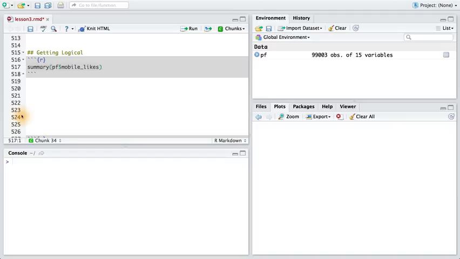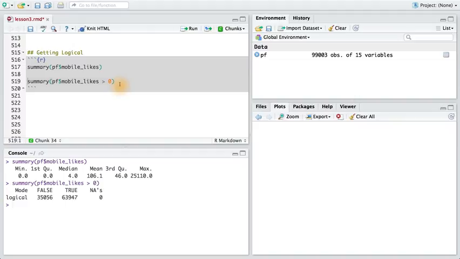Here's what I mean. Here's a summary of the mobile likes in our data set. The median is 0, which means that we have a lot of zeros in our data set. If I run this summary, I'm going to get a different type of table. Notice that in the table I get logical counts because I used this comparison operator.